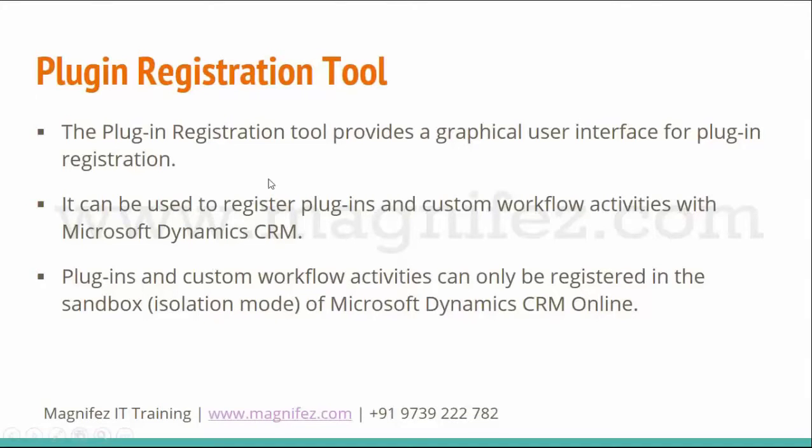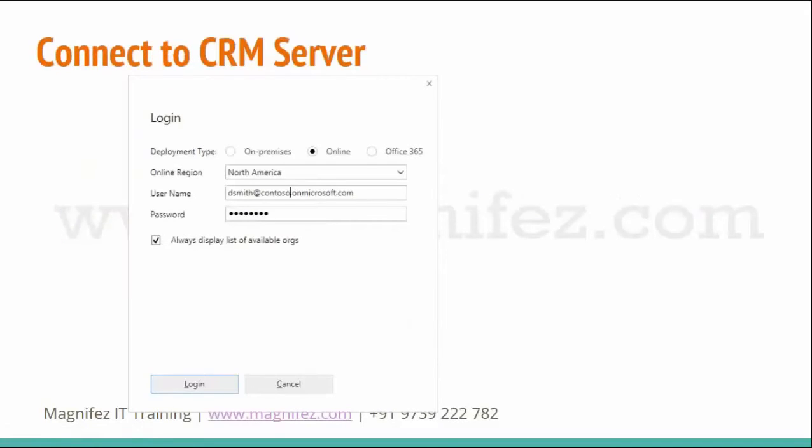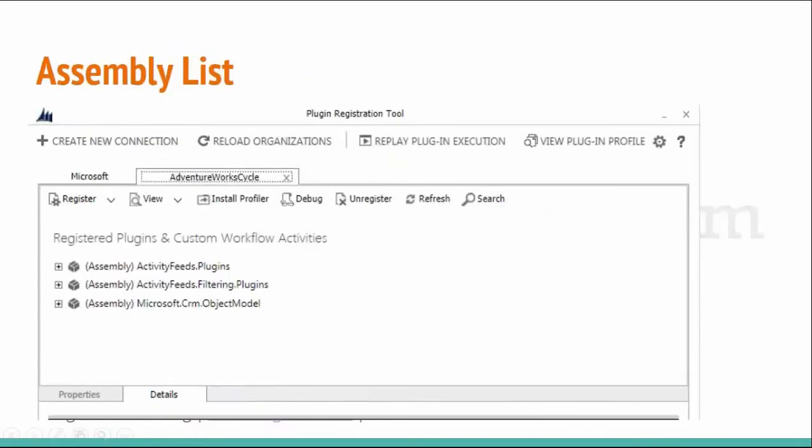We have a tool known as the Plugin Registration Tool, which is a GUI tool that provides the interface for plugin registration. This is developed by the Dynamics CRM community. This is a free tool. Before we register, the first step is to double click and open the application. Then we need to link it with your CRM system. You need to give the credentials and link it to your CRM application, so that it will show you the organization.